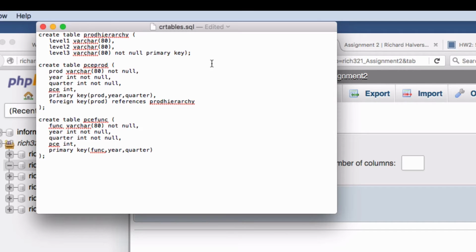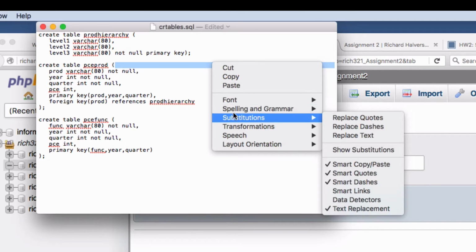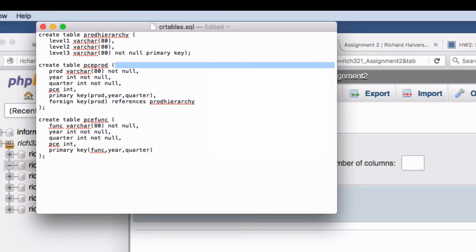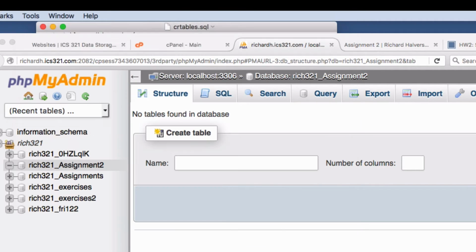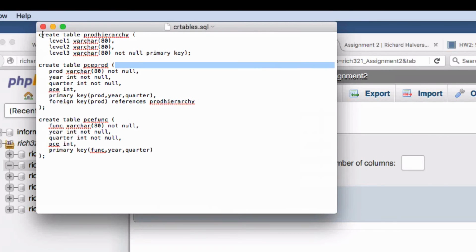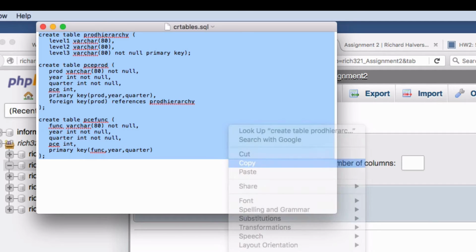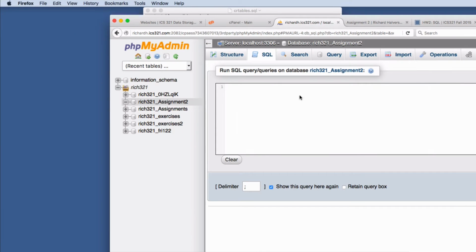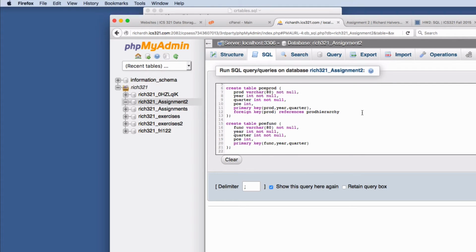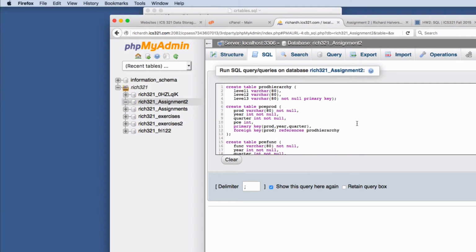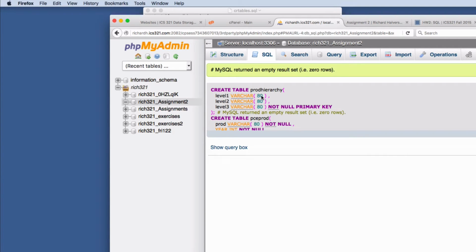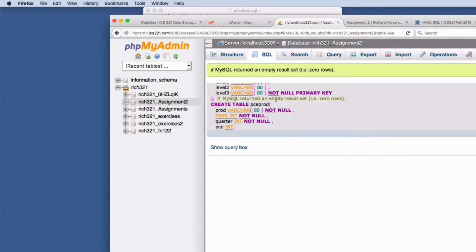And I'm going to save this. And so now I didn't need to save it. I just need to copy it again. Copy. Copy. And then paste. So now the drop tables are gone. Go. Okay, now it worked. And this is what was executed.